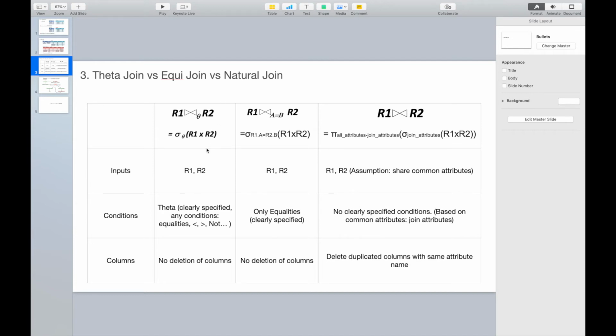For the theta join, we have 2 inputs, R1 and R2. And we also need to specify the condition for the theta, right? This theta is a condition. And this condition should be further used in the selection, right? So we specify the conditions for the joins, right? And this theta condition can be any condition. We can use equalities, we can use less than, larger than, we can even apply the not, and, or to derive some complex conditions, right?